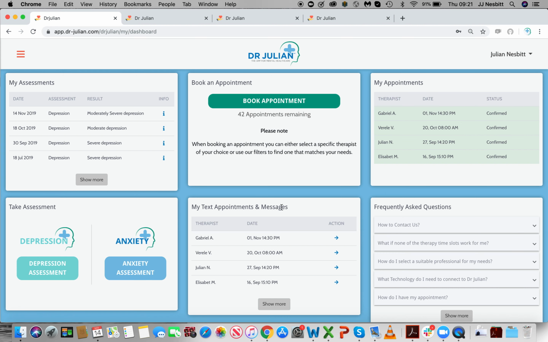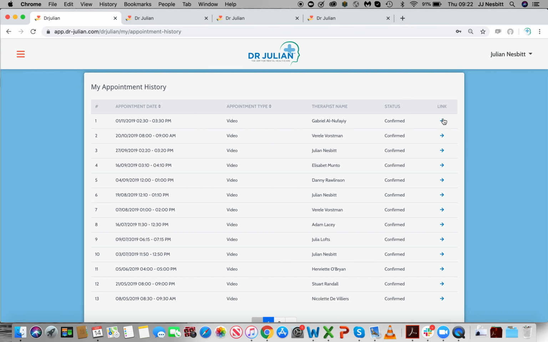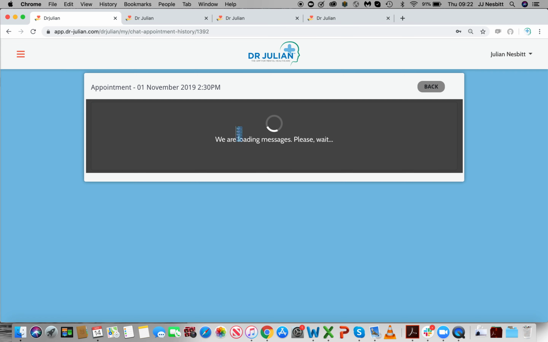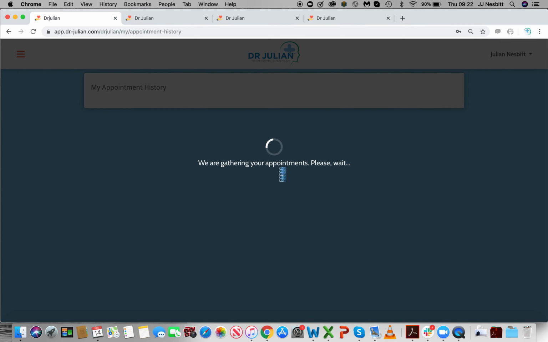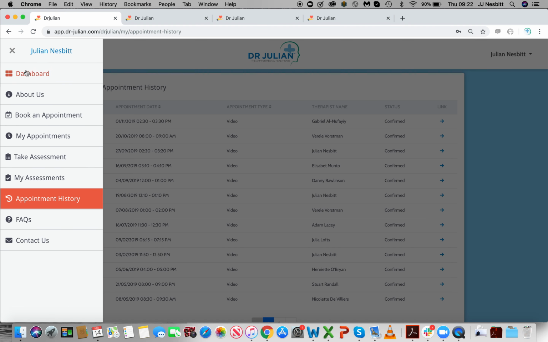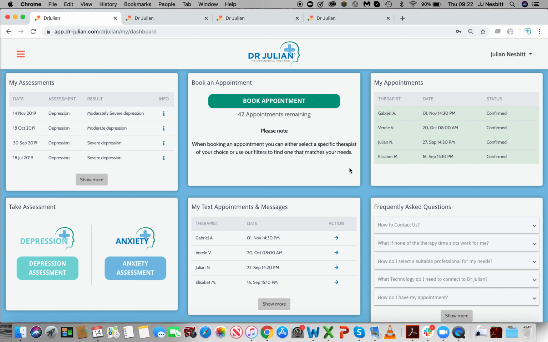Under the My Text Appointments and Messages screen, this will show all previous appointments that the client has ever had, and it will allow clients to go back and view any notes that the therapist has sent to the client in the appointment. So the therapist might have sent a link to a useful resource, or might have written in homework for the client, so they can go back and view that and make sure that the client gets the help and support they need in between sessions before the next session.